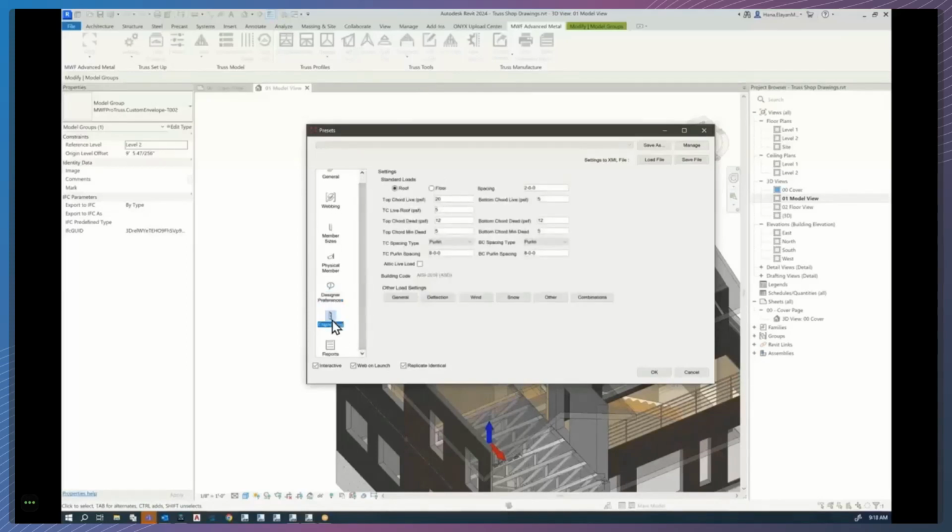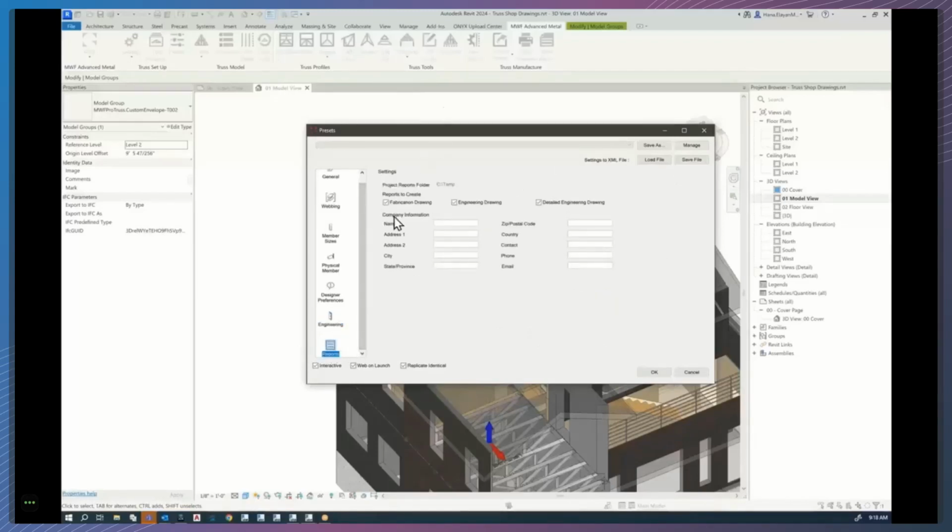If you go here to engineering, I'm going to skip this for now, but if you wanted to engineer your truss, you're going to have to enter some settings for your loads. These are settings over here, and then there's a general load setting, deflection, wind, snow, other, and combinations. I'm going to skip this for today. This is not within our scope for this week's webinar. And here for the reports, if you wanted to create reports, you would tick these: fabrication drawing, engineering drawing, detailed engineering drawing, and you can enter some company information over here.